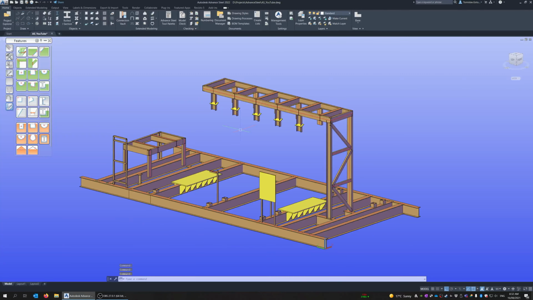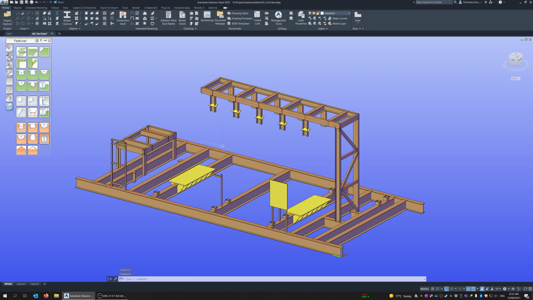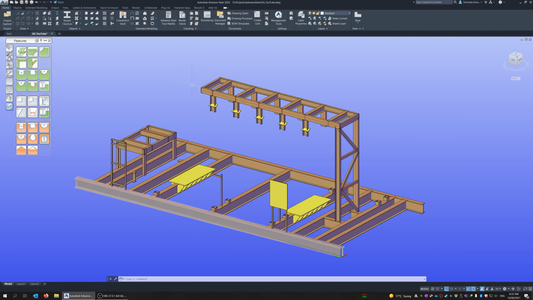Last week I went through the basics of Advanced Steel, so hopefully if you've been playing around with it, you've made something, built something, and you need to start modifying some of the members you've put in there. Now, this was an old Plant 3D project. It was the basis of a skid. So it's been modelled up.